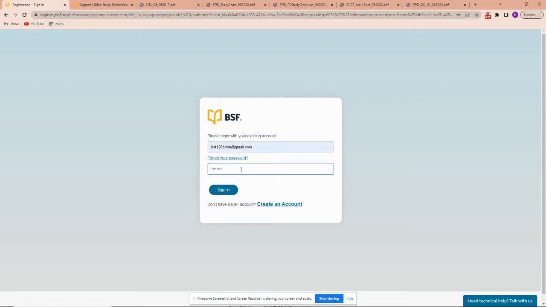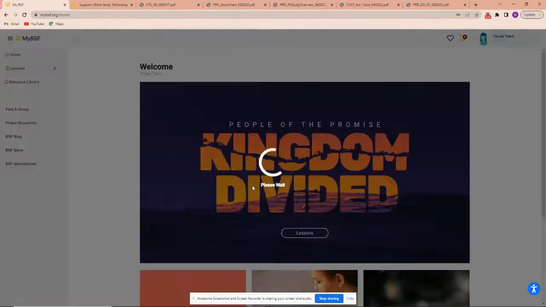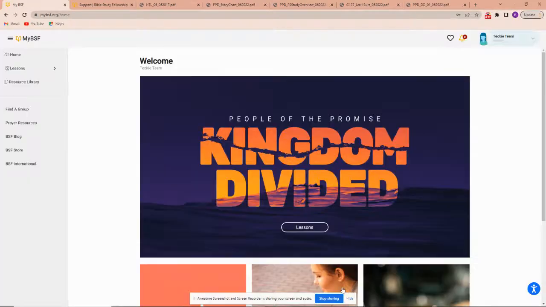First, you need to log in. If you don't remember your password, click on Forget Your Password. They'll email it to you, and you'll be able to follow the prompts to sign in. When you get signed in, the main screen will look like this.